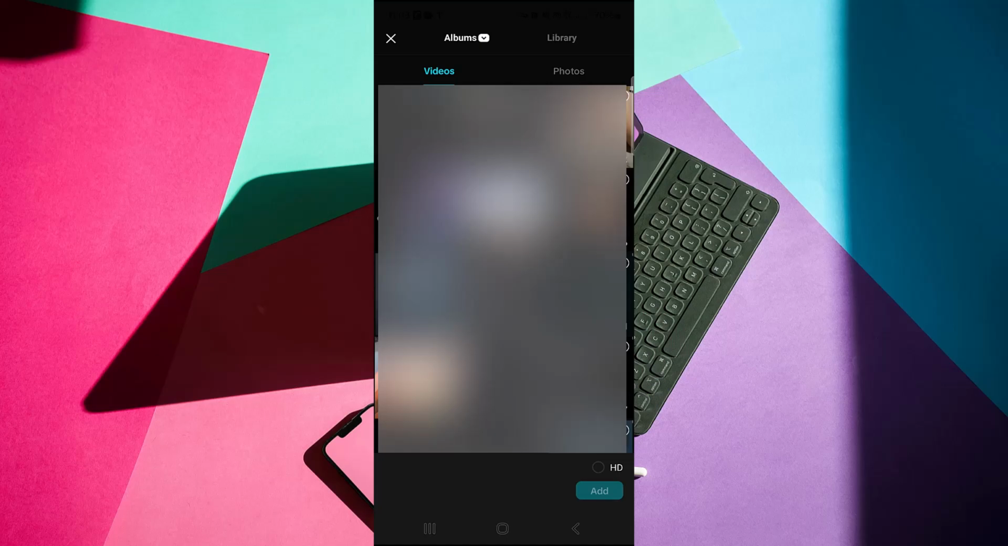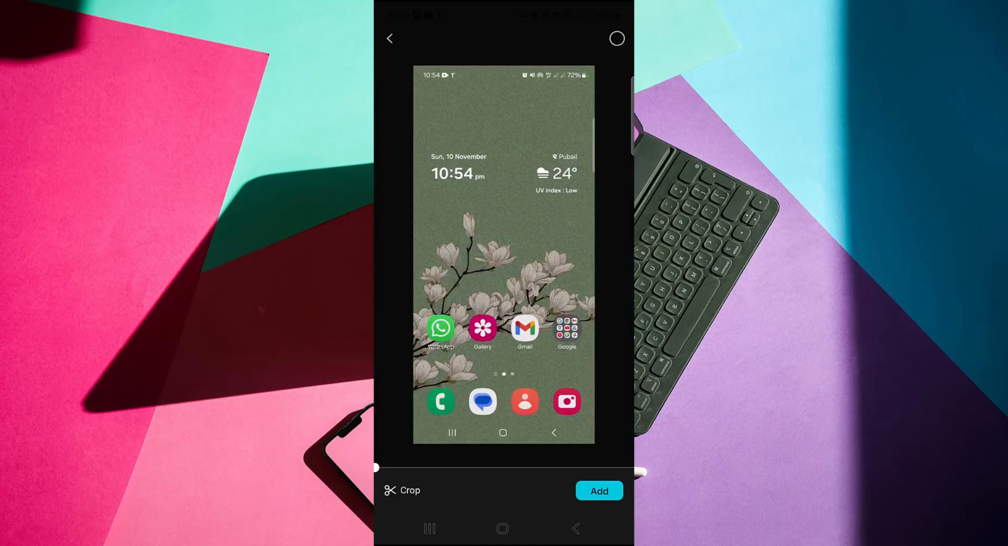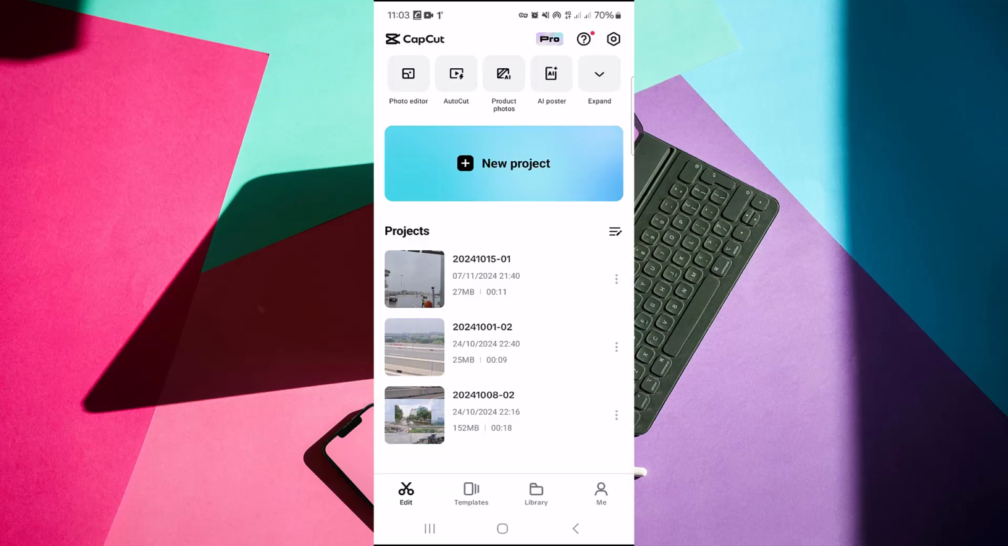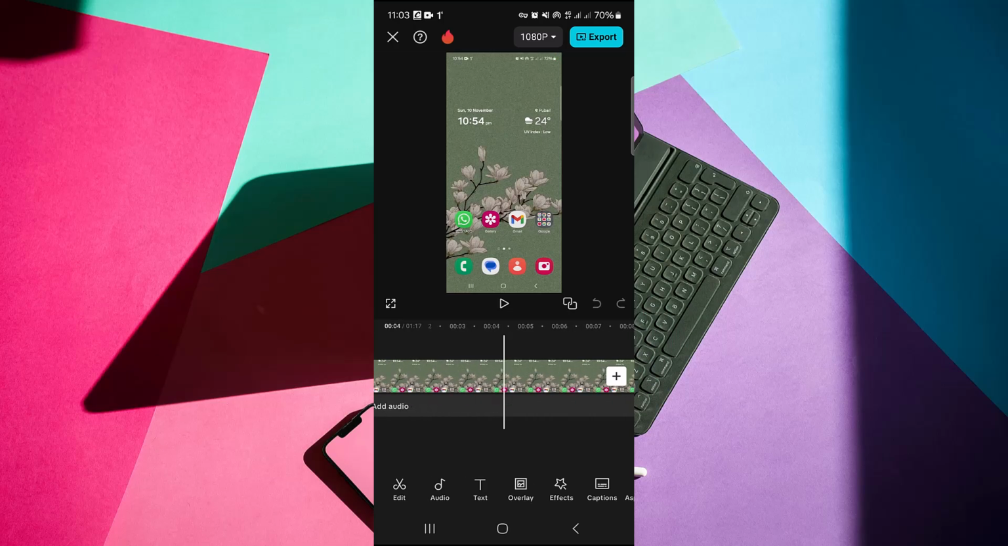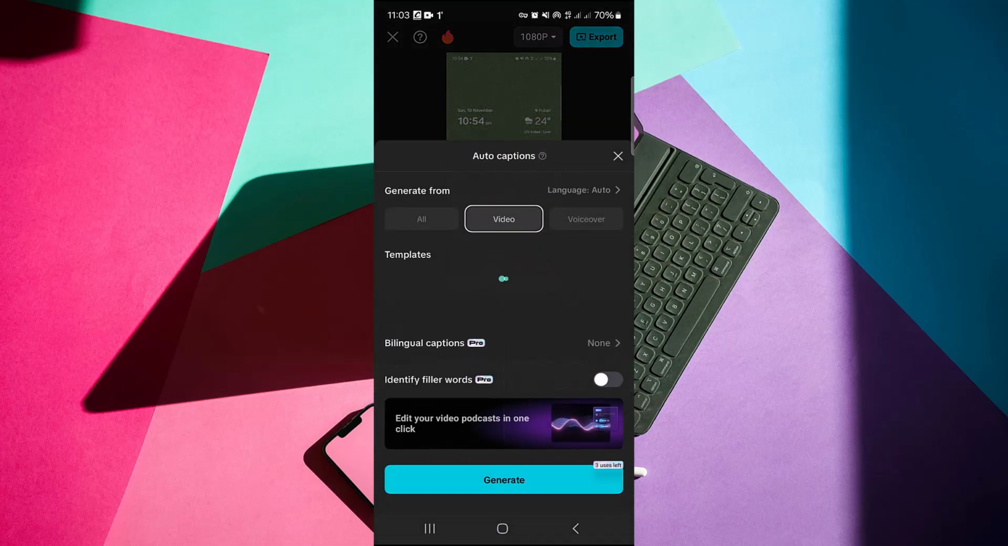Here I'm selecting this one and tapping on add. Once I'm there, I'm just going over to the text option right here and then just tapping on the auto captions. Tap on the voiceover. Here, select any one of them.